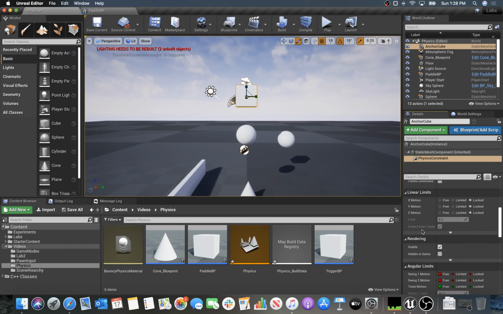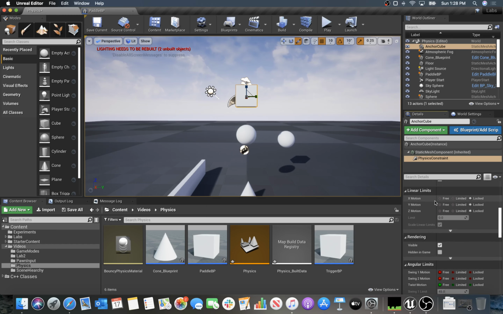In terms of setting the limits, we have X, Y, and Z motion limits for our joint. If you look over here, you'll see that each one of these is locked. And what that means is that the joint is not going to allow the connected object to get any longer or stretch in any particular direction. So in the X, Y, or Z direction.